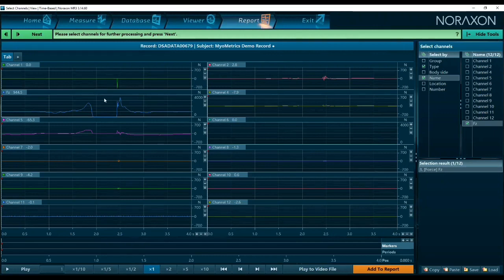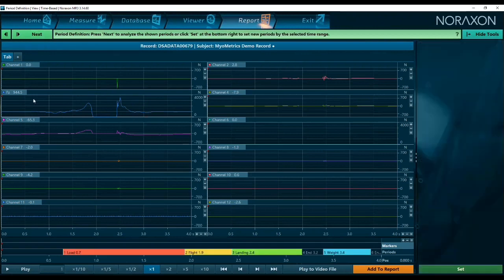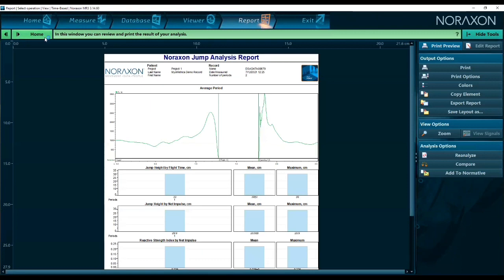We'll hit next and select our specific channel, which is FZ. It's automatically going to distinguish that, and you can see down here that it's even separated out into a load, flight, and landing phase. From here I'll hit next, and it will spit out our data report. It's going to have our load, flight, and landing. It's going to have the peak newtons for the end of the loading phase as well as the beginning of the landing phase.